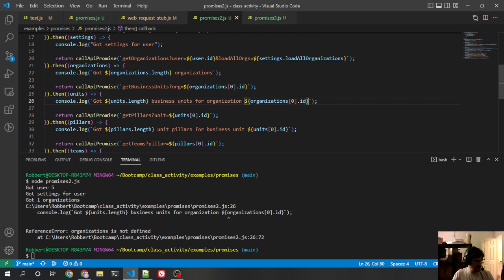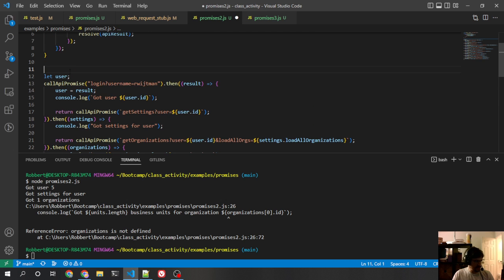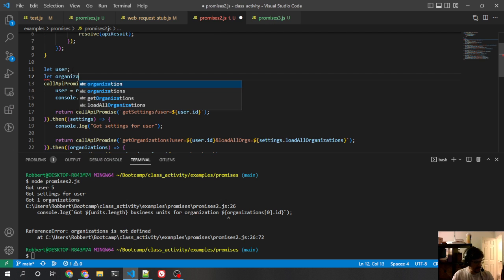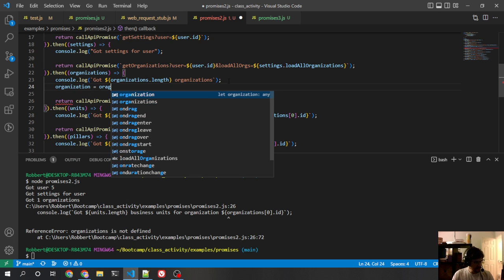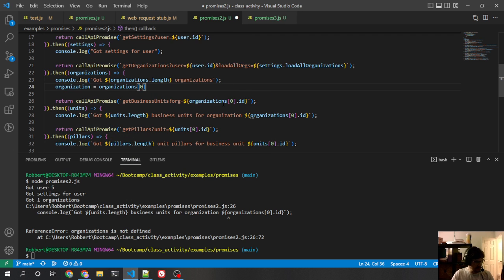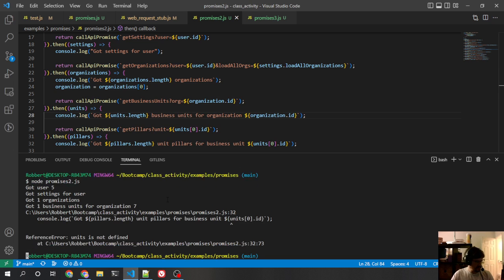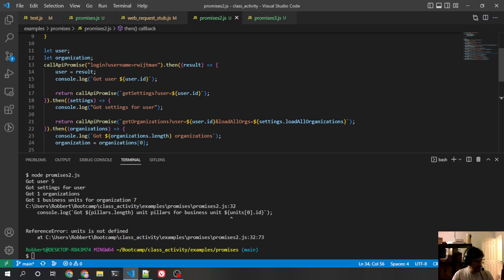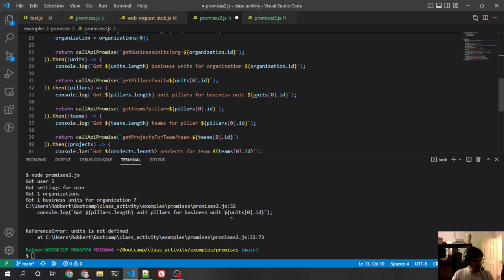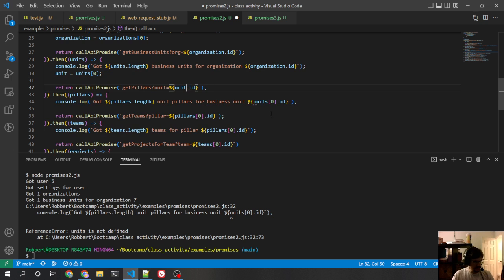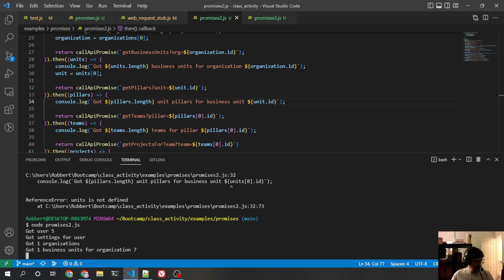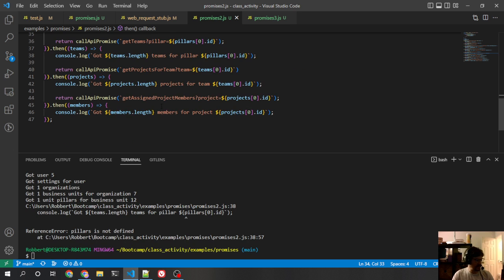Okay, well that's because in here our organizations don't exist. So we say, all right, let organization. And then we're actually going to say organization equals organization 0, which honestly we probably should be doing anyway. We change this to organization and this to organization. All right, now we get our units. Oh, we have the same problem with units. Okay, so let unit. All right, and then we say, first of all, we get here, unit equals unit 0. So let's put this down here. And then we say unit, and then we say unit. It goes on, breaks again with pillars. It's going to break all the way down.